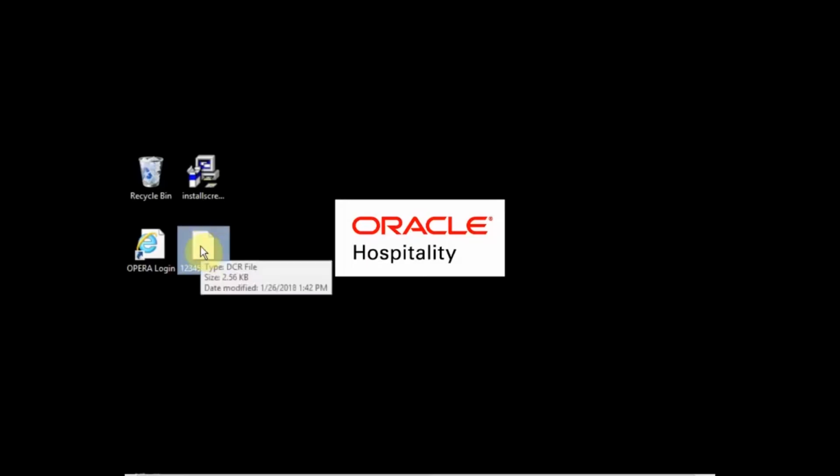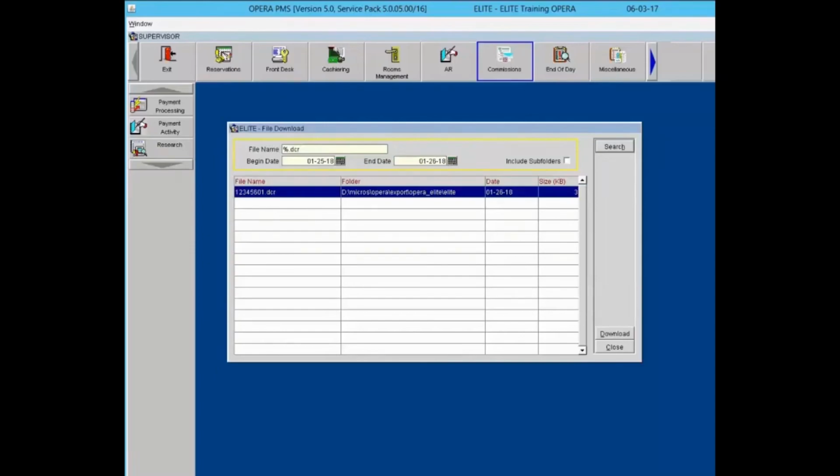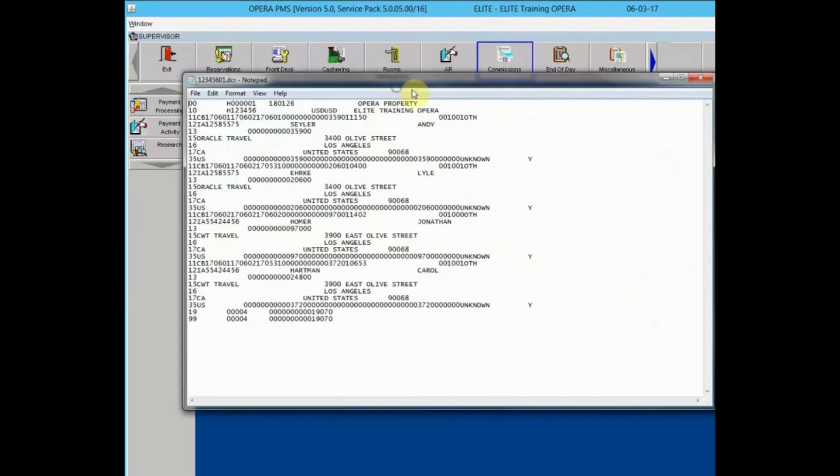And now if we open it, we'll want to open that with Notepad. And to open that, you're just going to right click on it and click open. And when you open it, the file is going to look like this. So this is your file here. Notice it says the name of our hotel. Here's the travel agent, Oracle Travel. And then we had CW Travel.